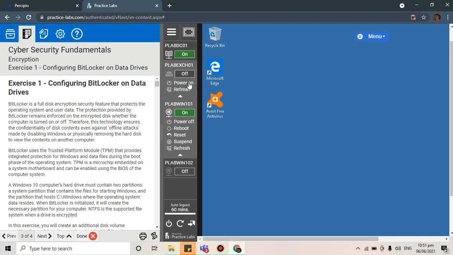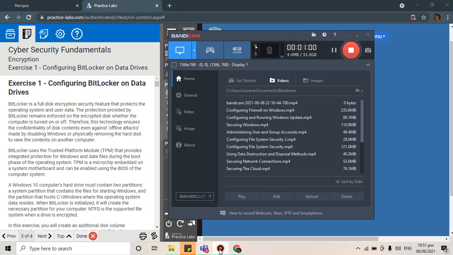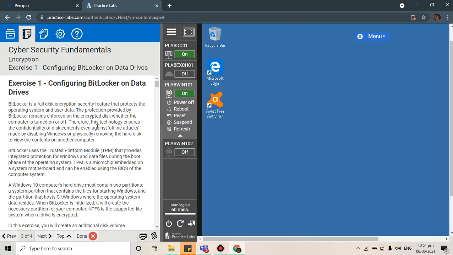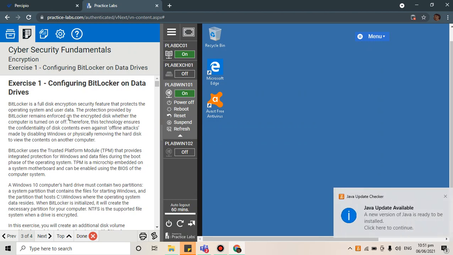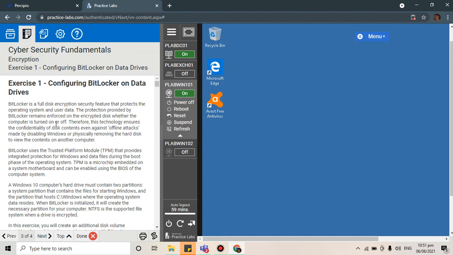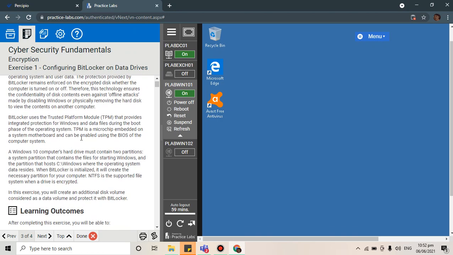BitLocker is a full disk encryption security feature that protects the operating system and user data. The protection provided by BitLocker remains enforced on the encrypted disk whether the computer is turned on or off. Therefore, this technology ensures the confidentiality of these contents even against offline attacks made by disabling Windows or physically removing the hard disk to view the contents on another computer.